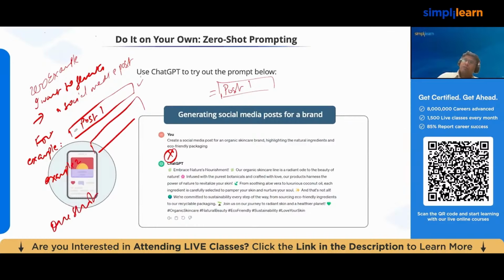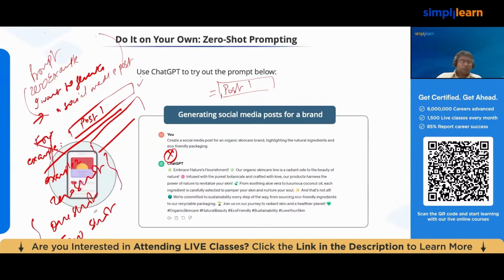You are trying to provide some examples to the LLM. This was the original prompt, but you are trying to provide some examples. If you provide one example, then it is one shot. If you provide more examples, then it could be few shot. And if you don't provide any example, then it would be zero shot. So this is how zero shot, one shot, and few shot prompting is done.